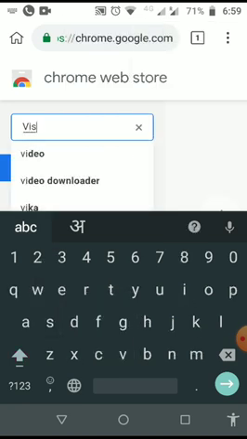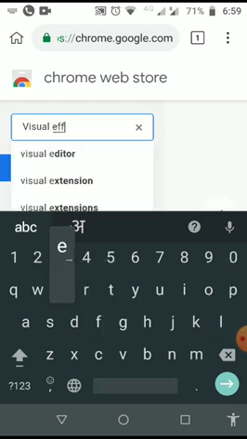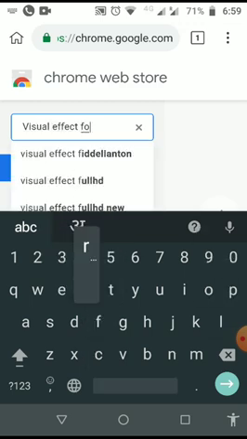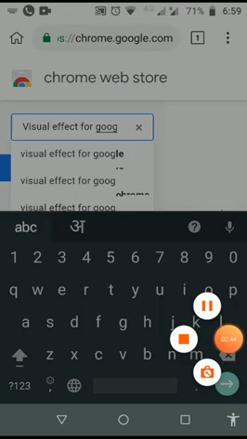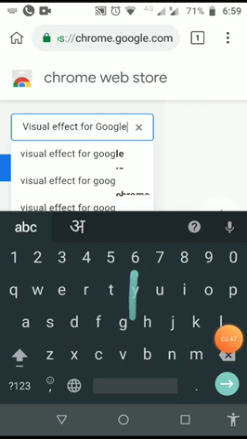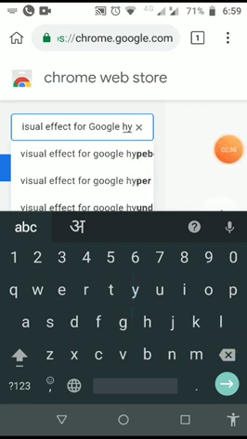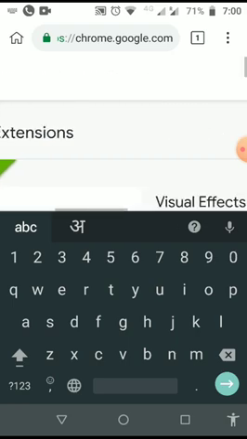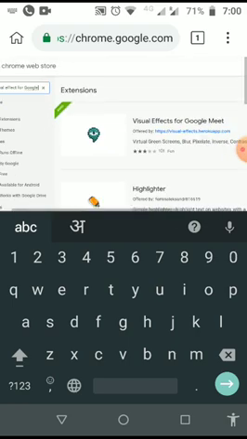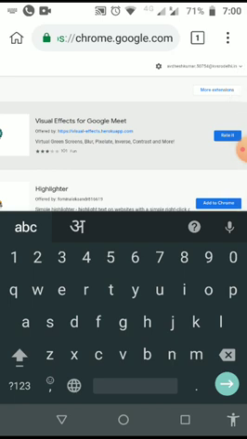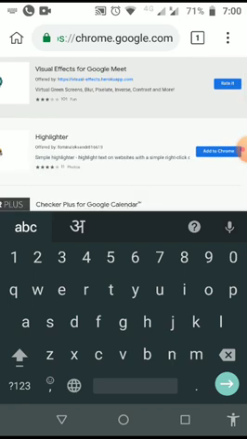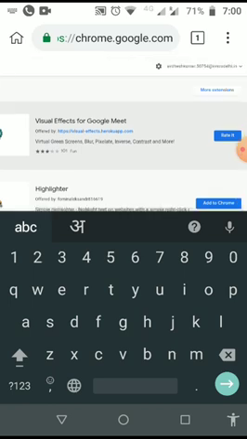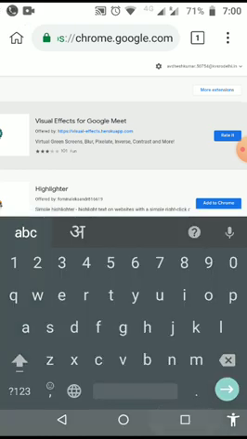And the second extension that you need to install is Visual Effects for Google. So write Visual Effects for Google and search. You'll find this kind of extension, as I have already installed it. At that time you'll find an Add to Chrome button over here, so install it also. After installation of both the extensions, you need to close Google.